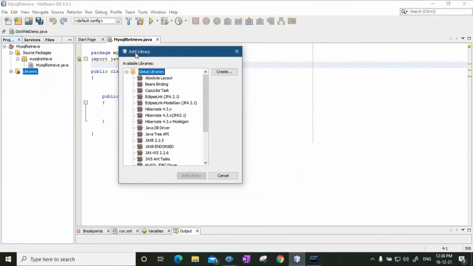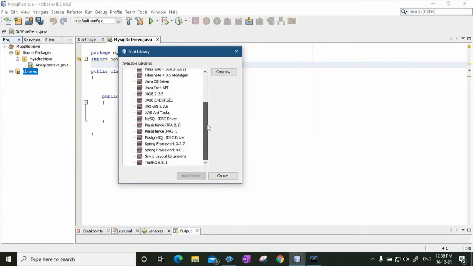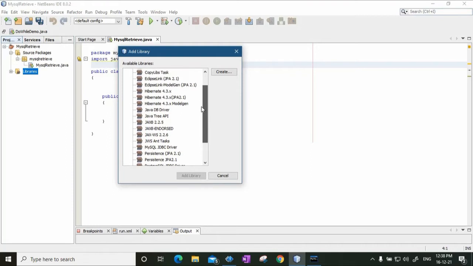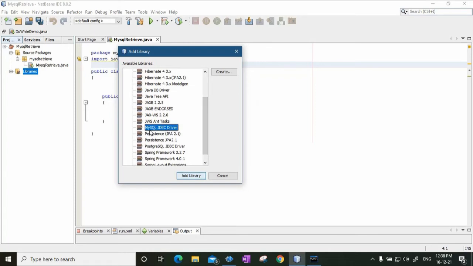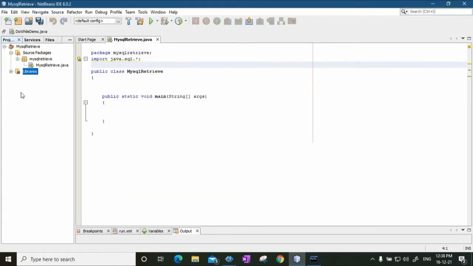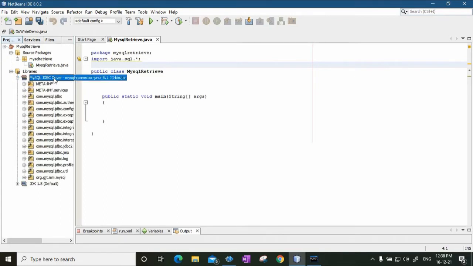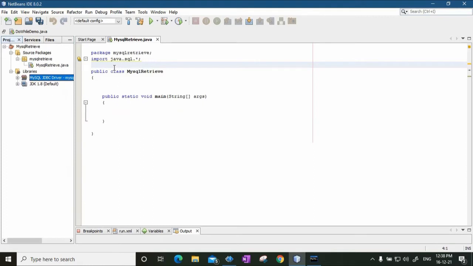When you say add library, you get different libraries loaded. You have to locate a particular driver that is for MySQL. So you just select MySQL JDBC driver. This is the driver that you are adding to your project. Just say add library. Once that is done, you will see along with your JDK, you will have your MySQL JDBC driver, connection driver for MySQL 5.1. Now your driver is already included in your project.